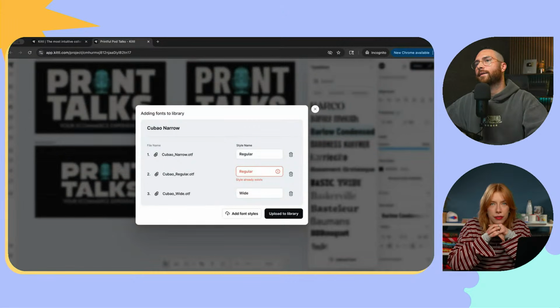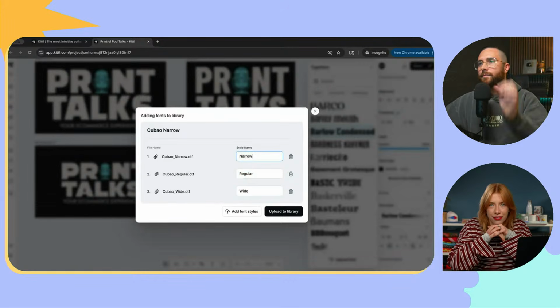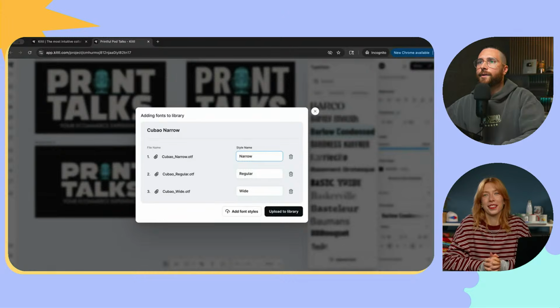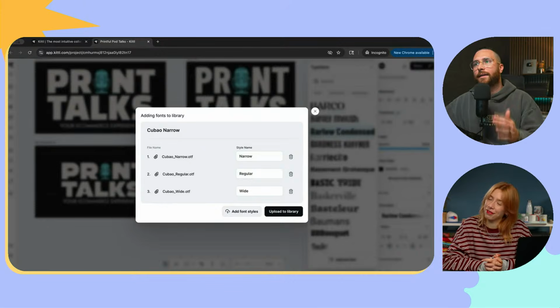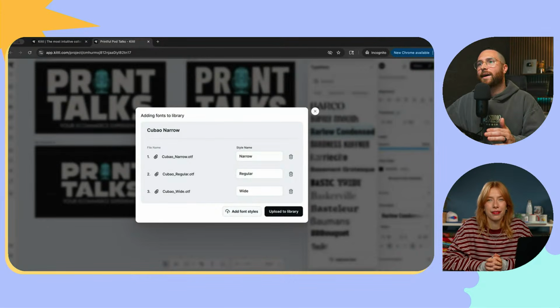Now you can see that there's a few. Kittl's always going to try to take the first one and call it regular. Logically, I could have reordered these, but I'm going to have this one regular and then this one wide. You can go here and call this anything you want. You could call this silly or whatever you want, which sometimes I have fun doing. But yeah, this looks pretty good. That's what it's going to be called. And we're going to go ahead and upload to the library. If you had more styles, like if you were like, wait, I know I have 7 styles, I need to go find the rest of them, you can just add more styles to this font, which is very helpful. And then we're going to upload that to the library.